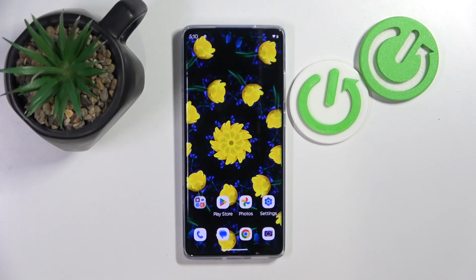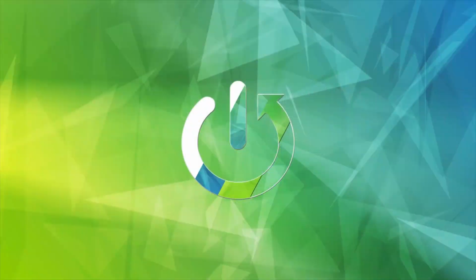Hello, in this video I will show you how to change search engine into custom one on Motorola Moto G85.